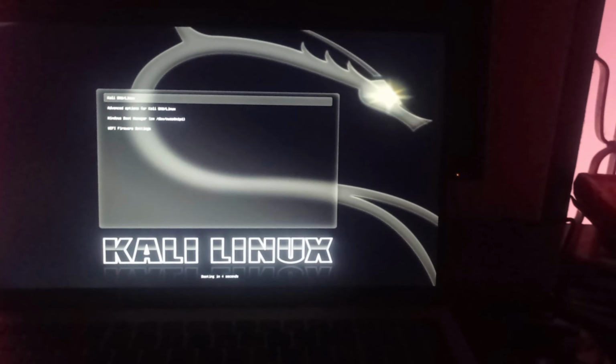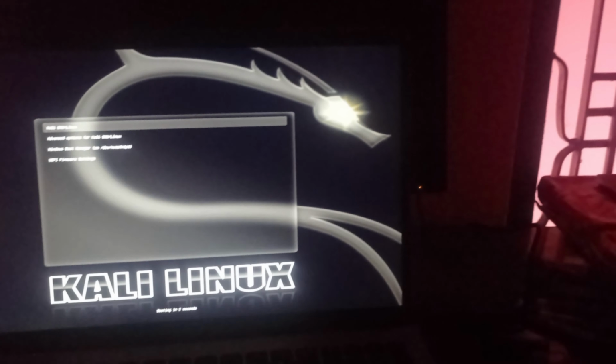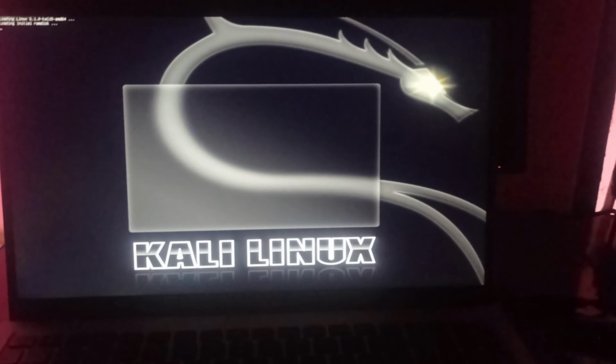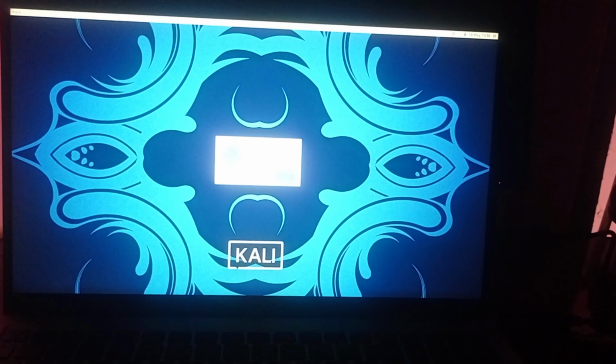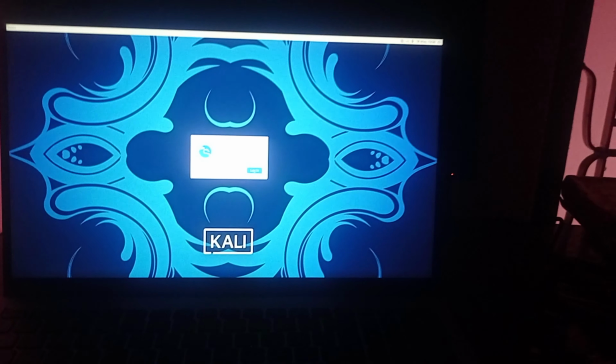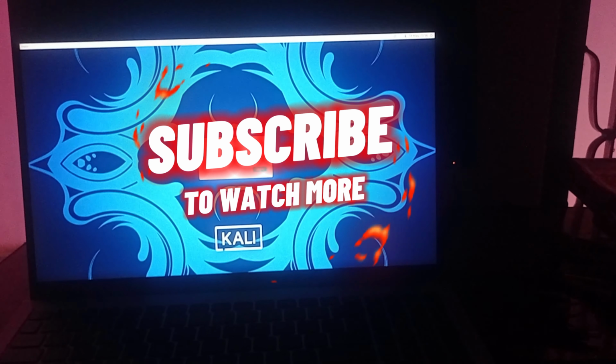By using this method, you have to select which operating system you want to put in the GRUB bootloader, which opens up whenever you turn on or restart your PC or laptop. So thanks for today.